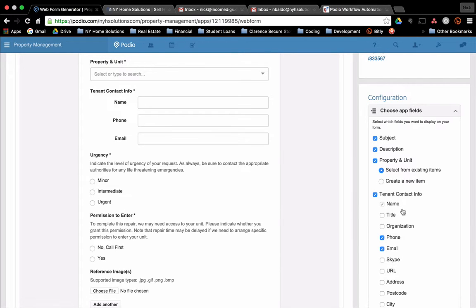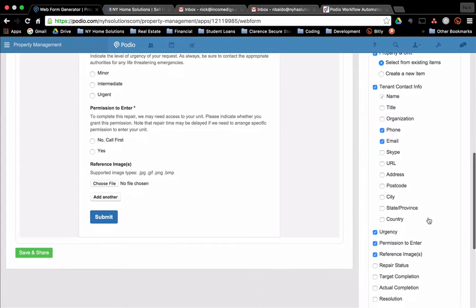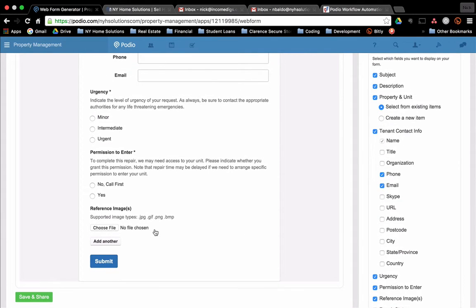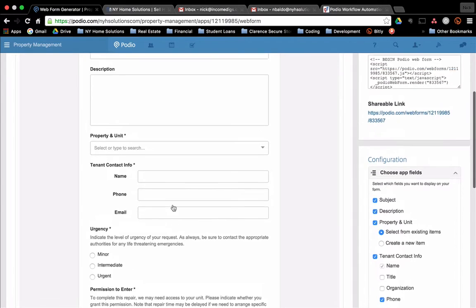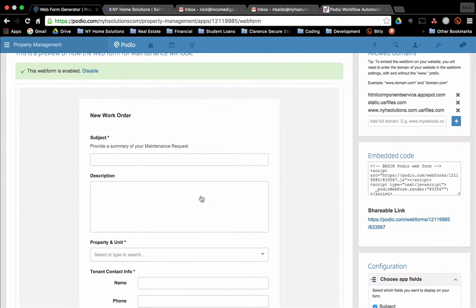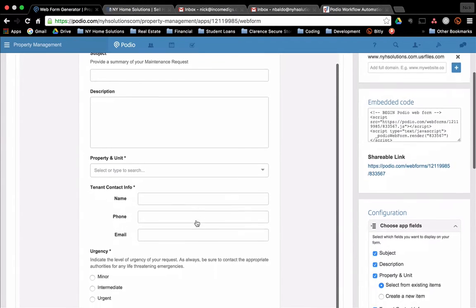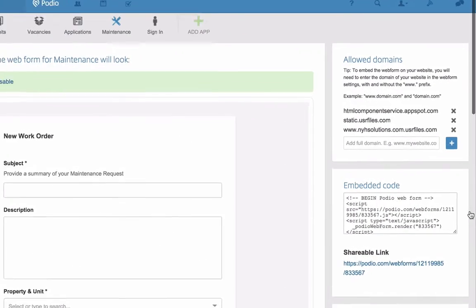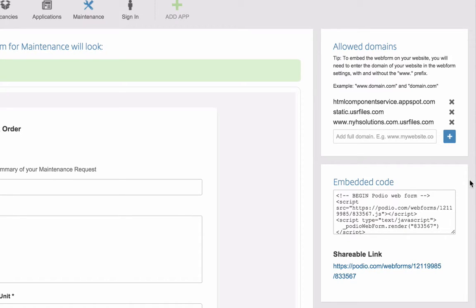So I mentioned that some of those fields were for me to manage, some of those are tenant driven. So I've checked all the ones that the tenant is going to fill out. They're going to put all that data in, and the ones that aren't checked, we're going to use those internally to manage the maintenance request through resolution. So they don't do anything with those. So you see what the web form is going to look like. You see the preview over to the left. Nothing too fancy about it, nice and simple. So now what I do then, we have this embed code over here.